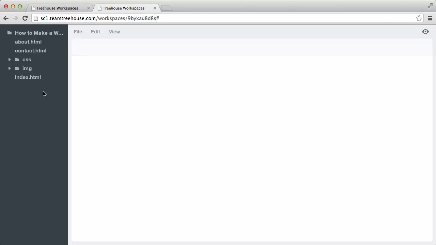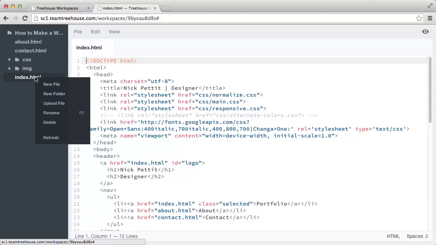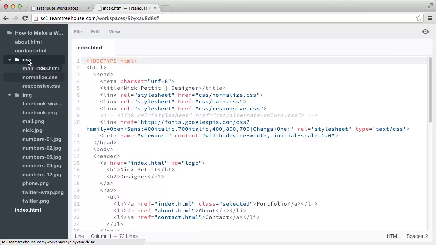Let's take a quick tour of the interface and get familiar. The file tree on the left lists all of our files and folders in the project. We can click on one of these files to bring it up in the editor. We can also click the right mouse button to bring up a context menu, which allows us to create new files, delete files, and generally make changes to the directory structure. I can also click and drag files to put them in other folders.